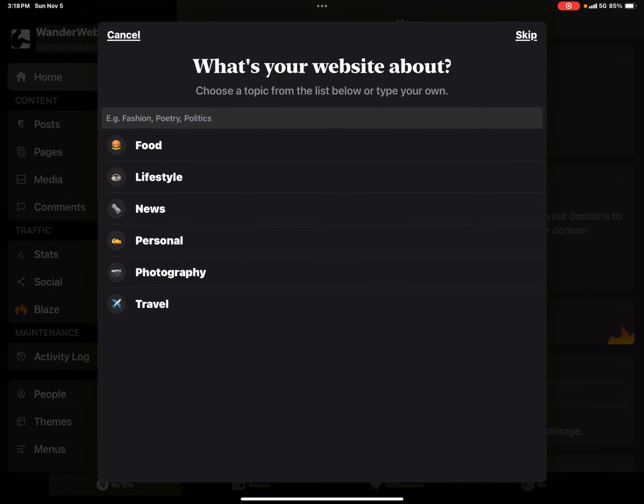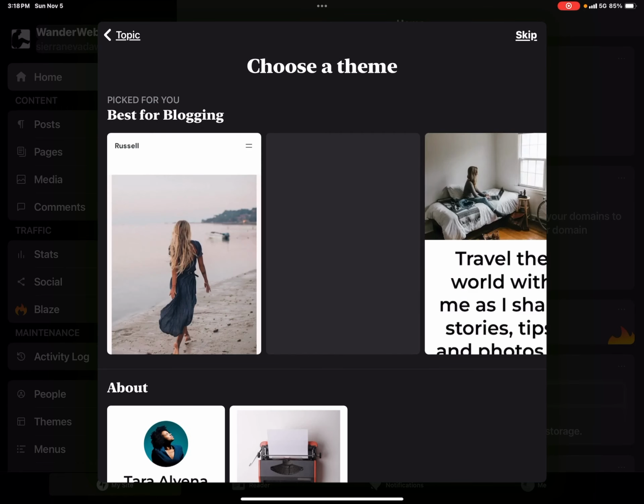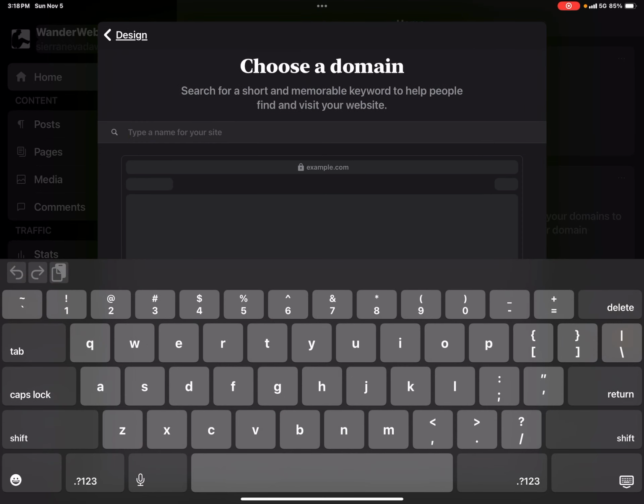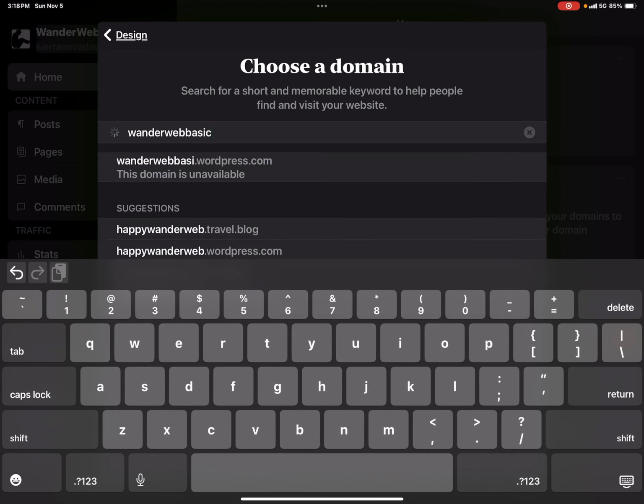Now you're going to skip all this. This isn't really all that necessary. You could go through these, but you will also wind up going through some complexity that you may not desire, and you could always add those later. So here we're going to type a name for our site, and this is going to be, for us, WanderWeb Basic Site.